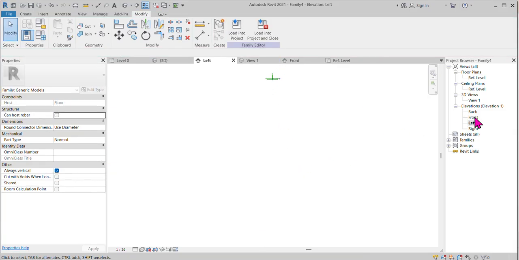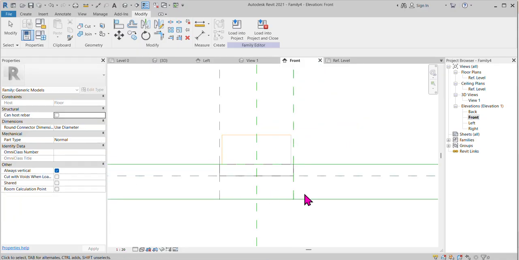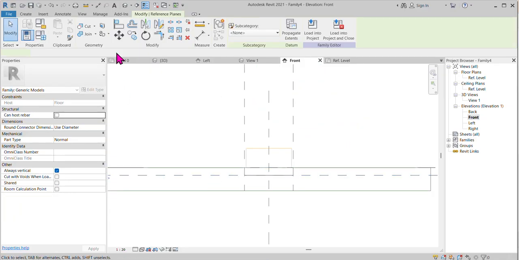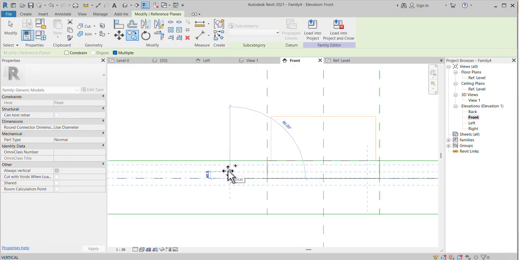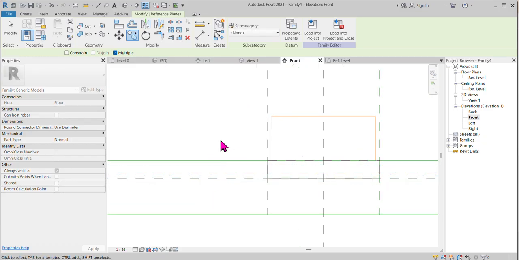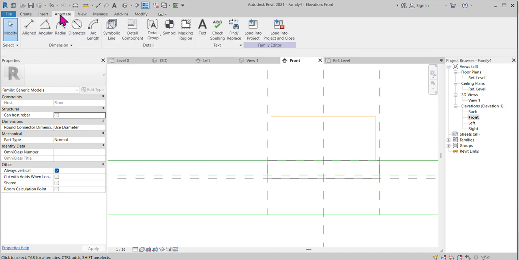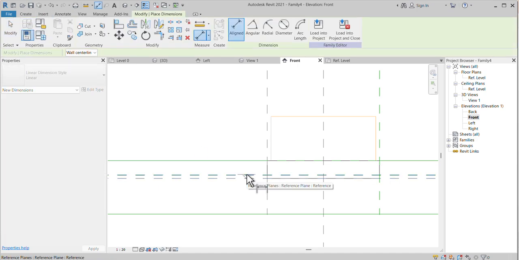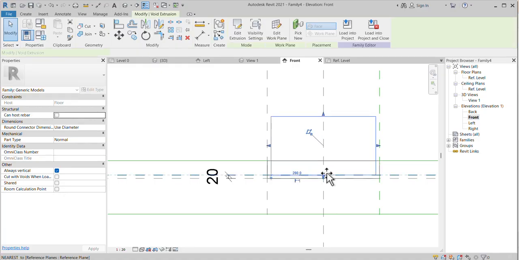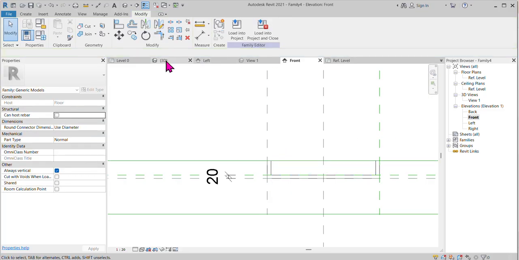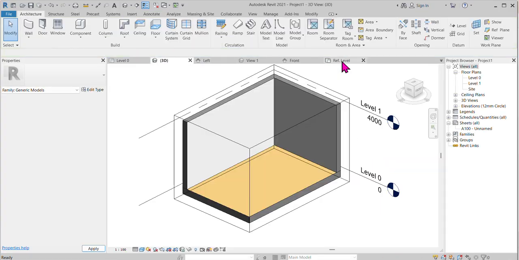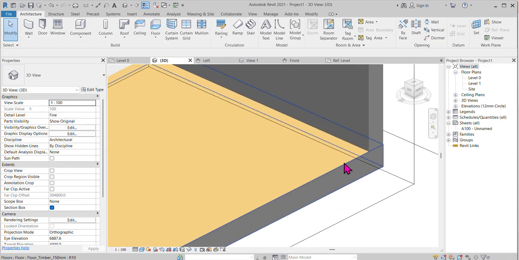Go back to my front. Here also I can create one more reference plane, with the height around 20. Better I can lock this one also. Now I just want to move it up to my reference plane. Now I can go back to my 3D. So this is my flow.